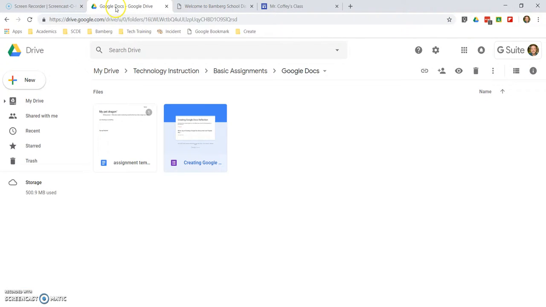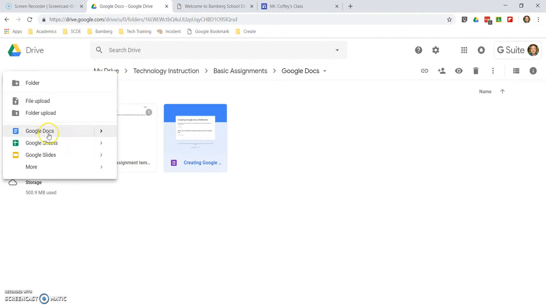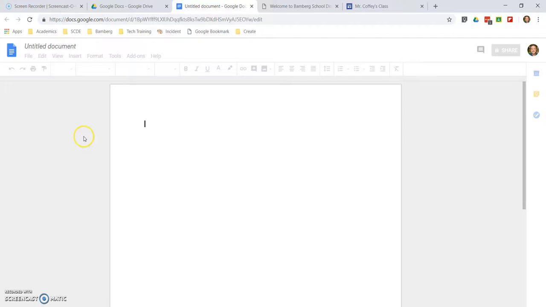I like to open up my docs in drive.google.com. As you can see, I'm already in the folder that I want to save the file in. So I'm going to go New. I'm going to click Google Docs. By default, if I just click Google Docs, it's going to be a blank, and that's what I want.